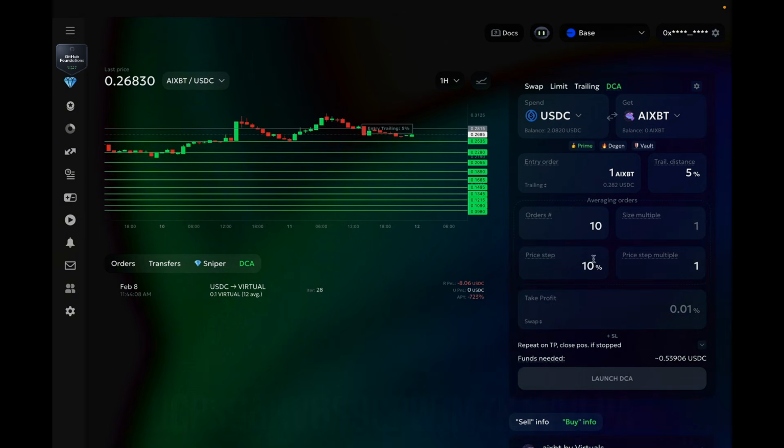Now that you've defined the price step of the averaging orders, you also need to define the price step multiple of those averaging orders. The price step multiple of 1 means that the distance between each subsequent averaging order will be the same as between the previous ones and will be equal to the price step. So if the price step is 10% and the price step multiple is 1, there will be 10% between each averaging order. However, if it's greater than 1, the distance between the orders will increase, and if it's smaller than 1, the distance will decrease.